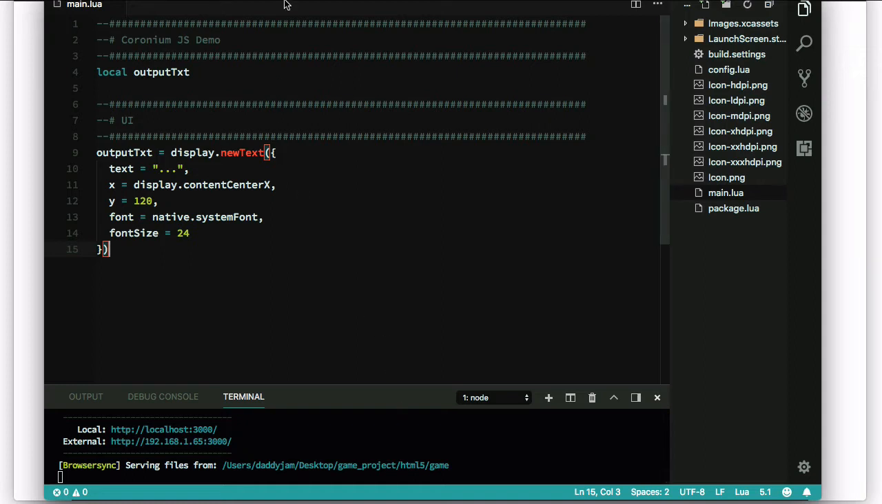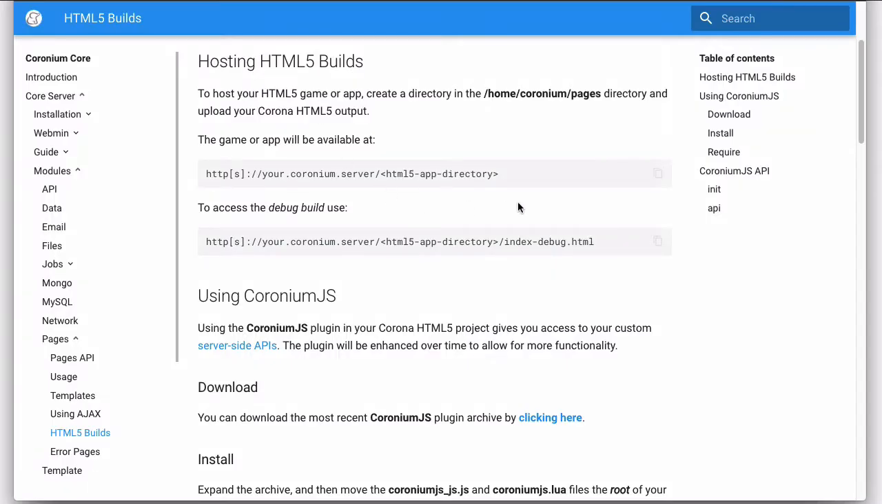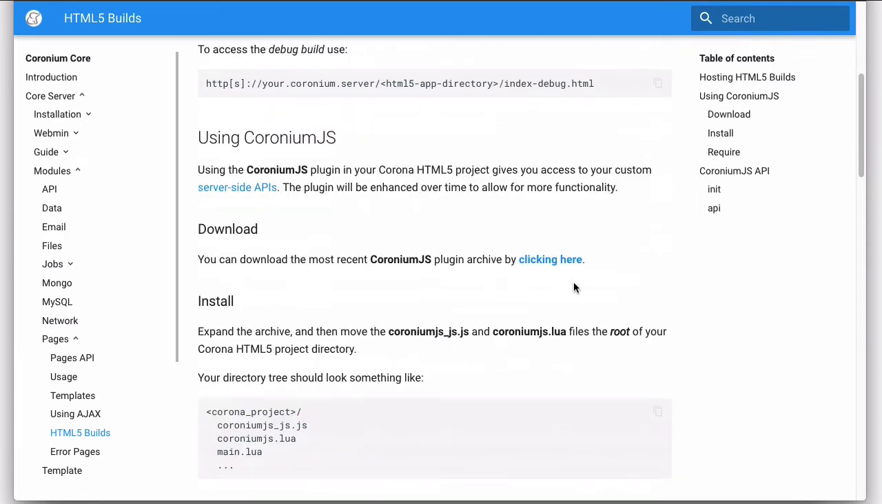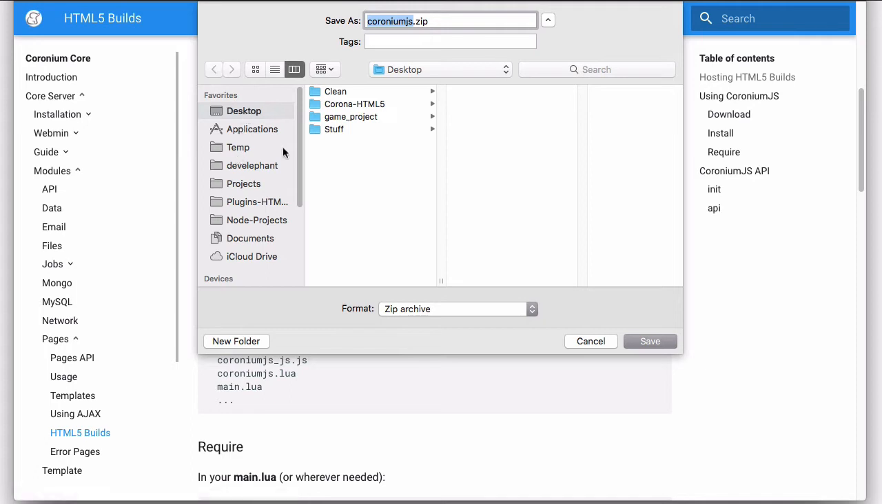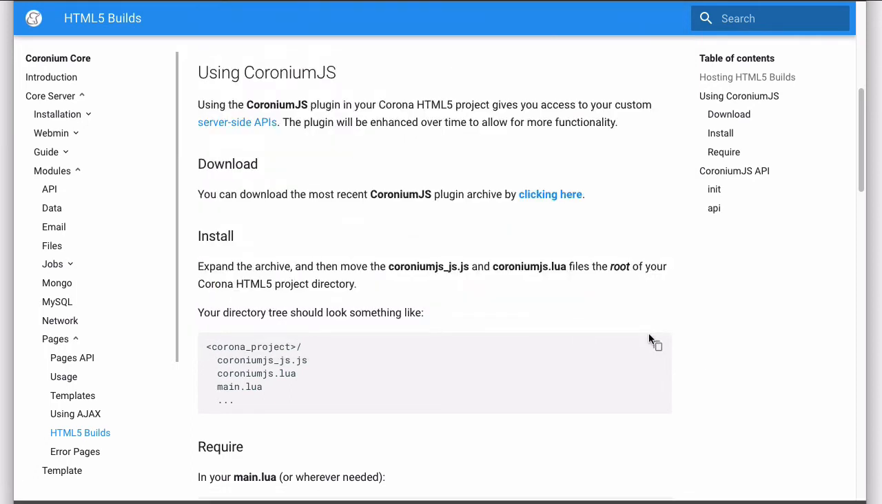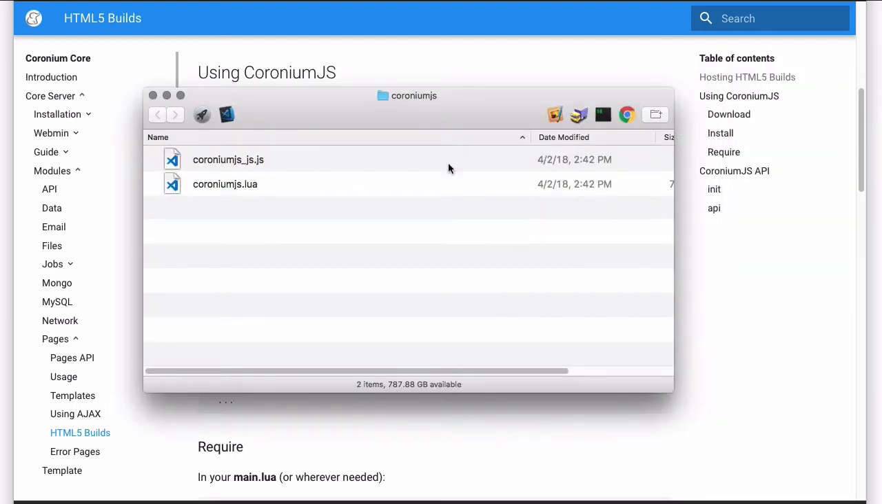So the first thing we're going to do here is jump over to our documentation, and we want to go ahead and add in the CoroniumJS plugin so we can call some server-side APIs and get some data back. Here in the download section, I'm going to click here to download the CoroniumJS plugins. This is simply a zip file, so I'm going to go ahead and open that up. We can take a look at that. It just has these two files in here.